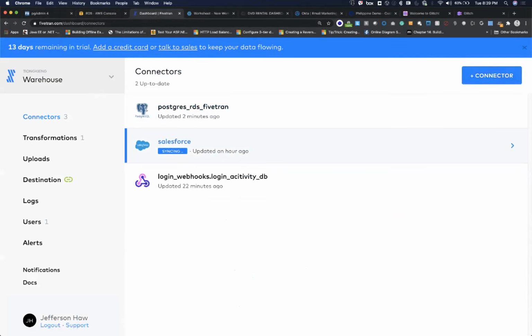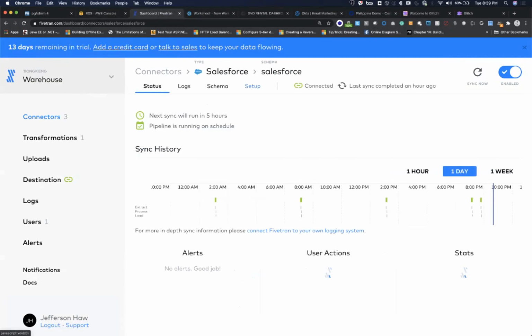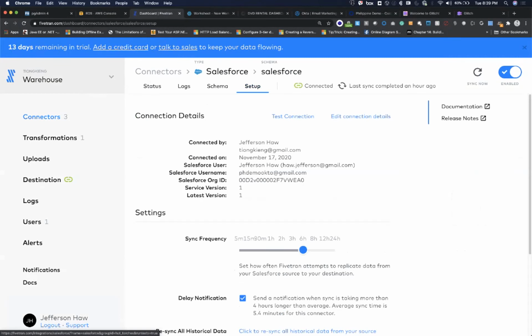The next one will be Salesforce. So to connect Salesforce, it's delivered through an OAuth fashion, wherein you just have to click connect with Salesforce. A dialog prompt will show up, log in via Salesforce, and from there, boom, Salesforce is already integrated. As you can see, this is the org ID, which I have.